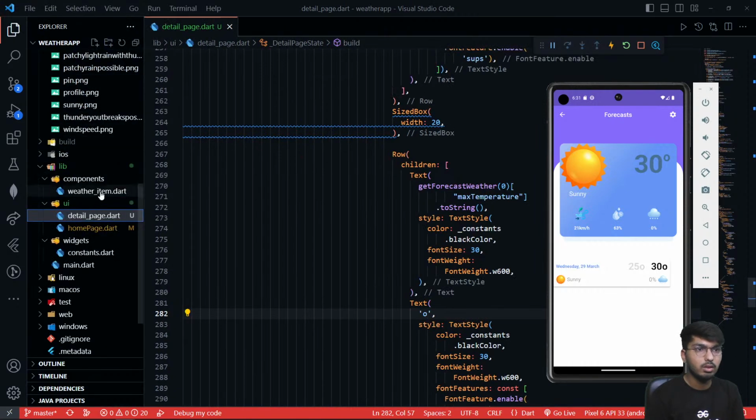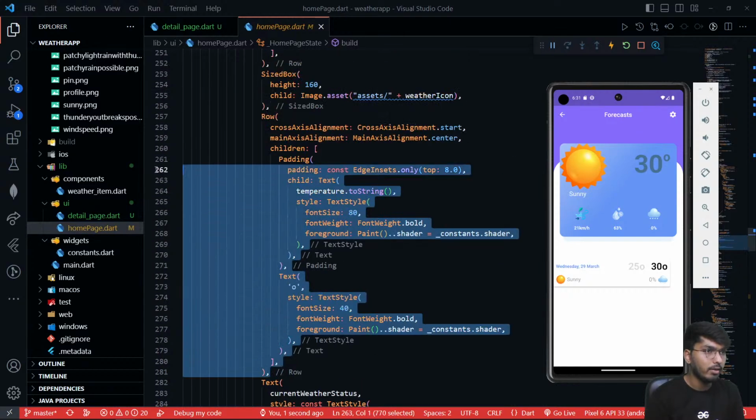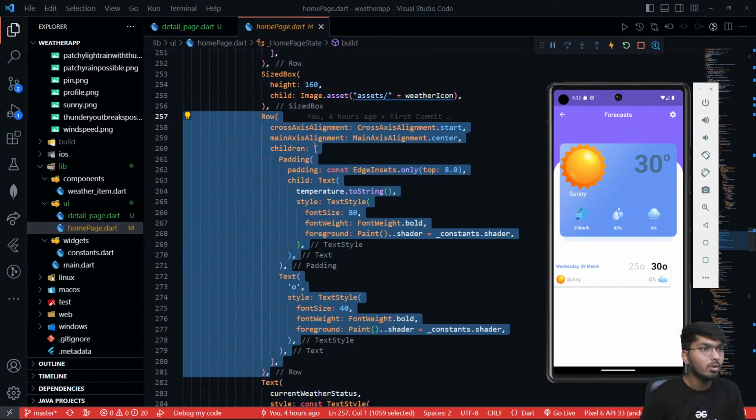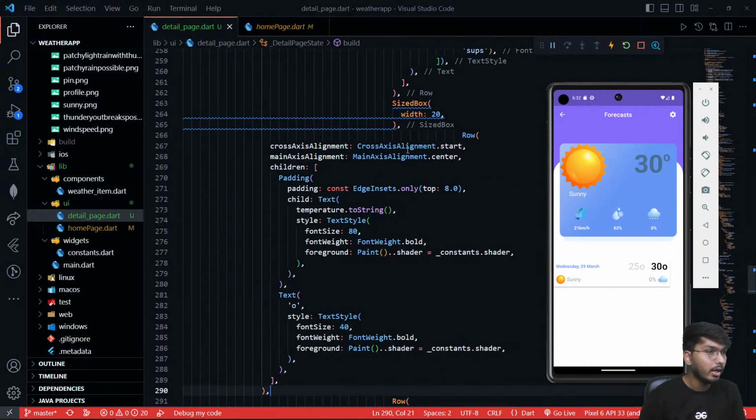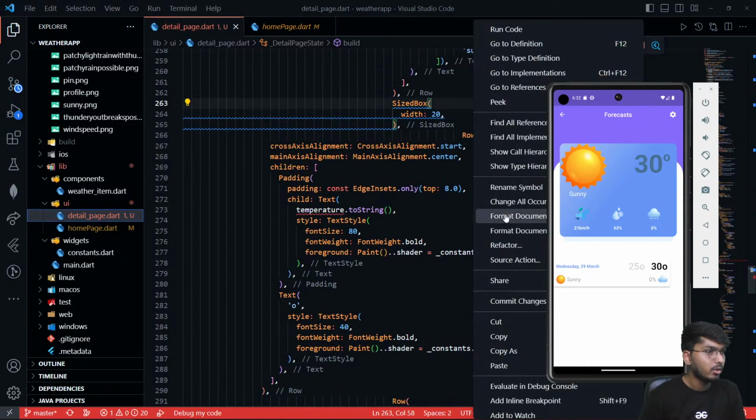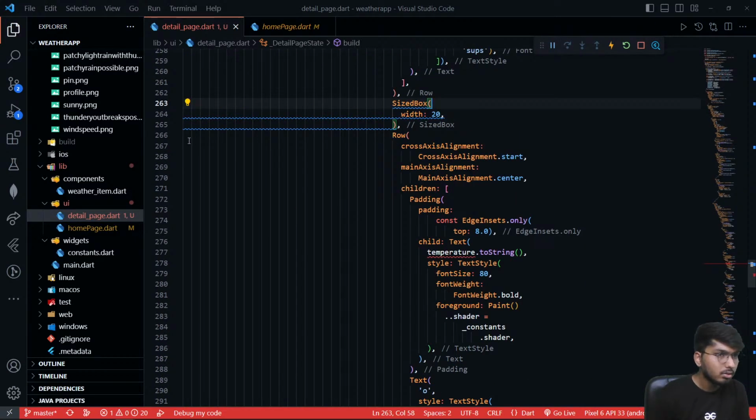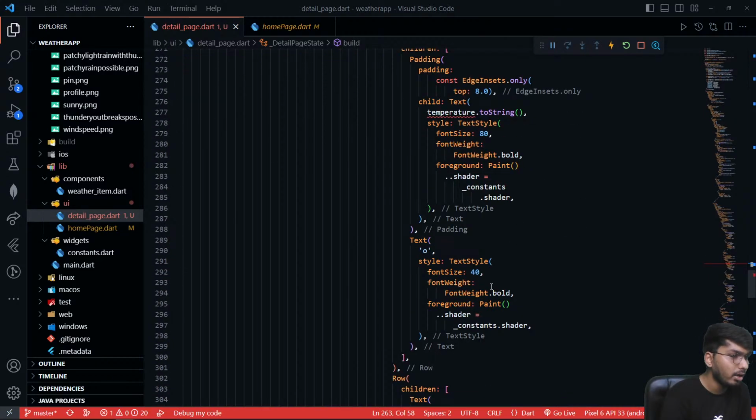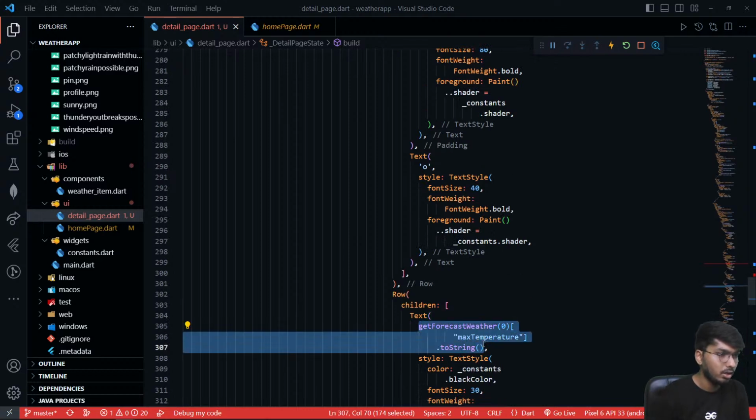Let's just do one thing. We'll go to the home page. And if you remember the row that we created in the home page, it has the temperature and all the data. So I'll just copy it from there and paste it over here. This is the row that I have pasted. Just make sure that all the data that has been written there is copy pasted.